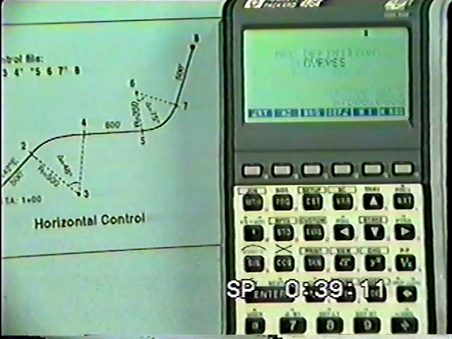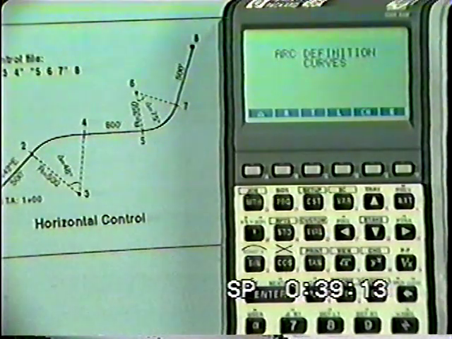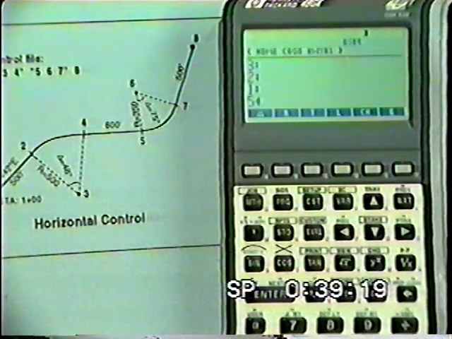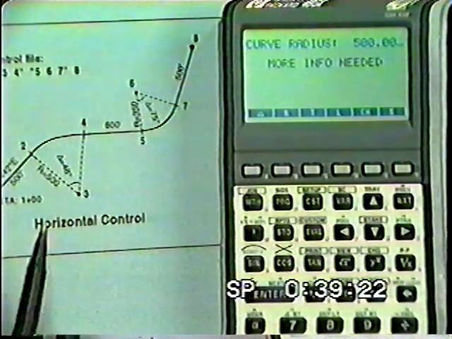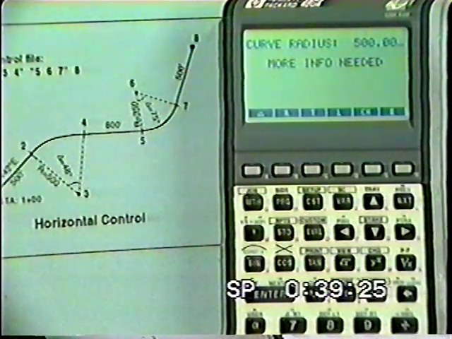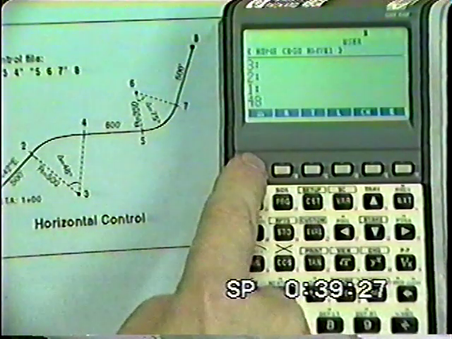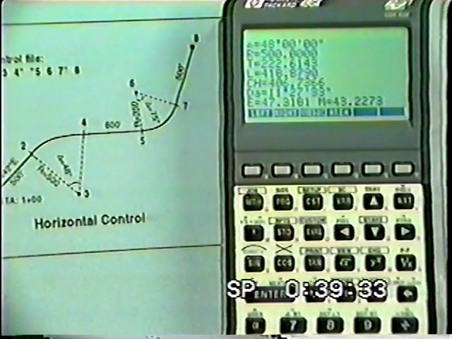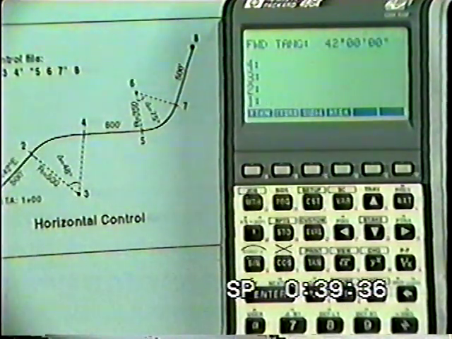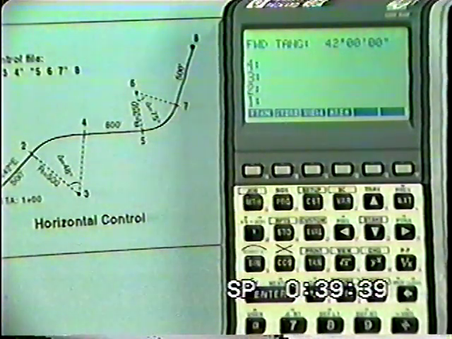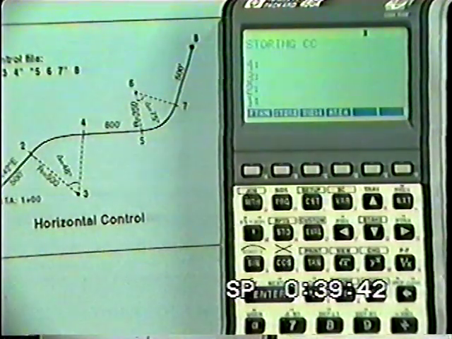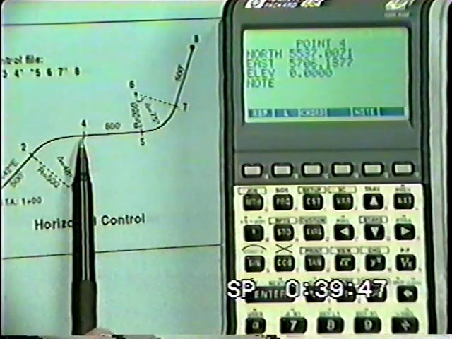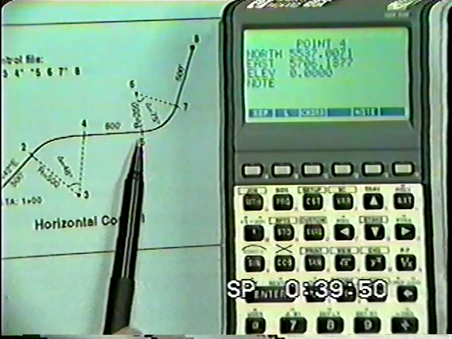We press Curve, key in the radius, which is 500 feet, 500, radius, key in the delta, 48 degrees, 48, delta. The curve is going to the right, so we press right, and we press Store. It stores points 3 and 4, and we're ready now to traverse to 5.